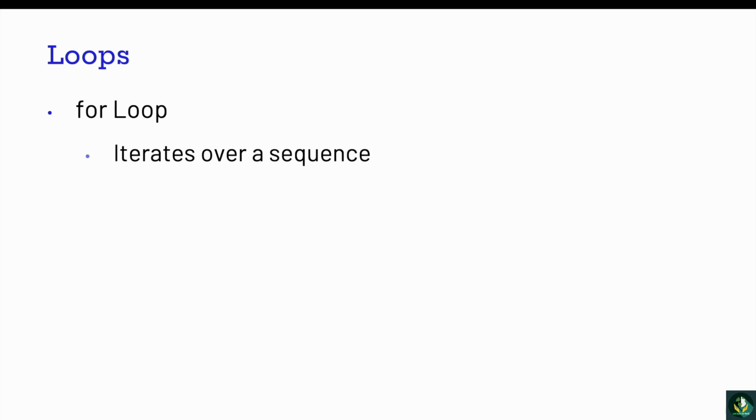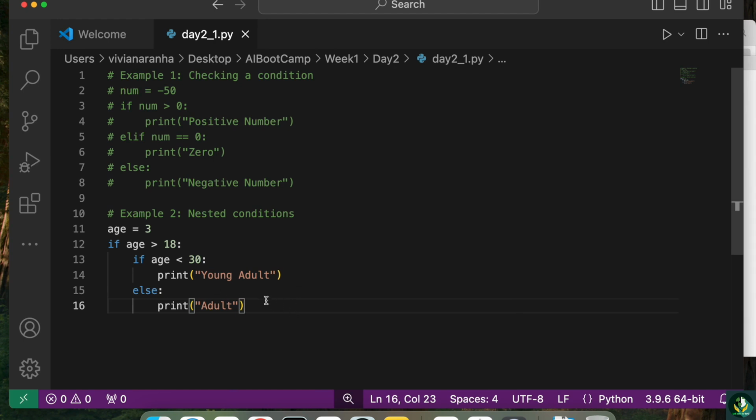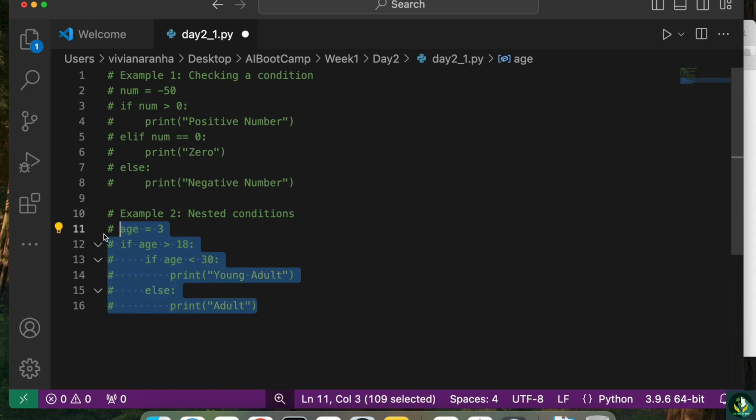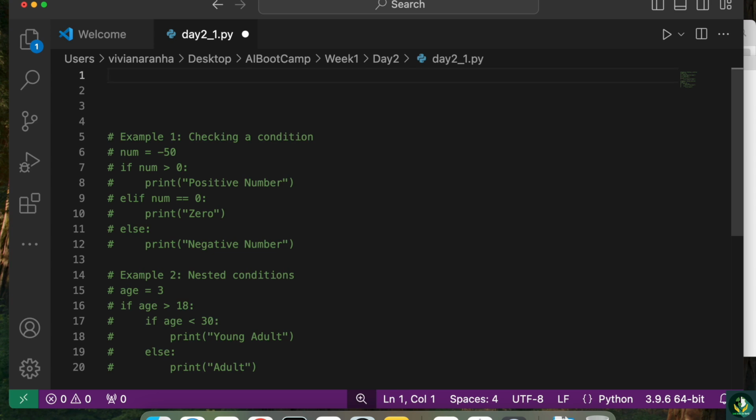So let's first look at the syntax for this. If I want to use the same file, I'll comment it out, go above, and look at the syntax for the for loop.